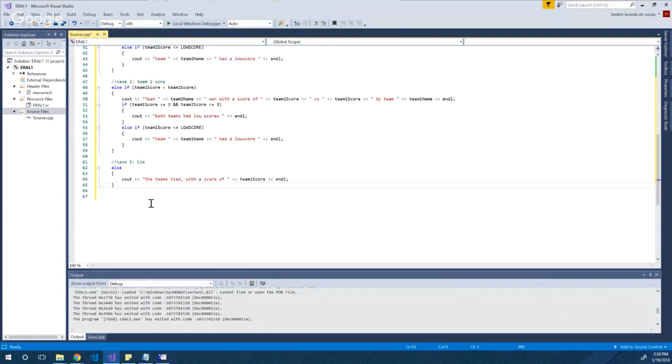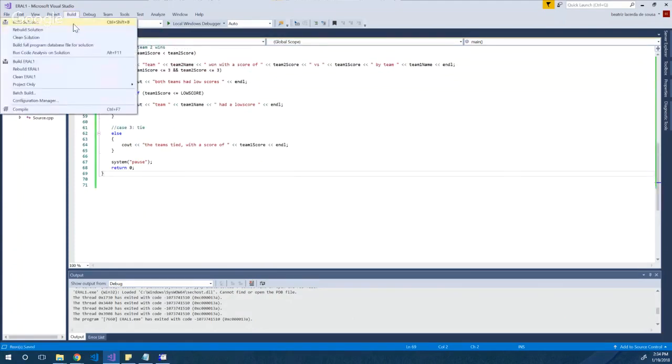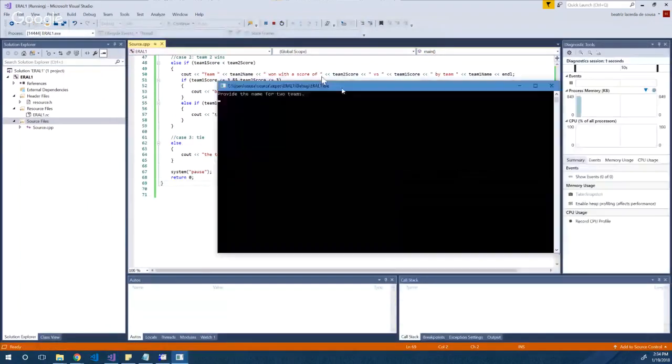There you go. And since I'm using Visual Studio, before I terminate my program, I need to add the system pause and the return statement, and we will be good to go. There we go. Let me build the solution. All right. And let's run. So here I have my output window, and we are told to provide the name for 2 teams. So I'm just going to call my teams the cats and dogs. Cats, dogs. And let's see a situation for case 1.